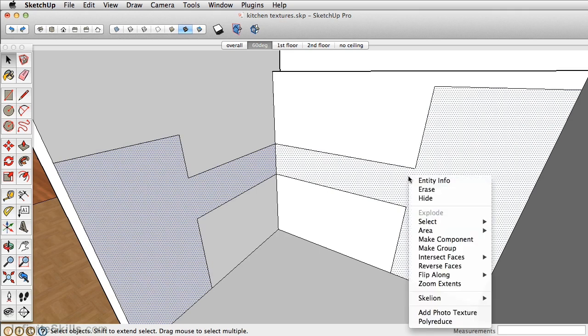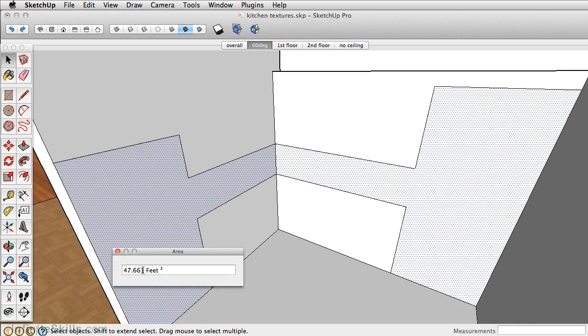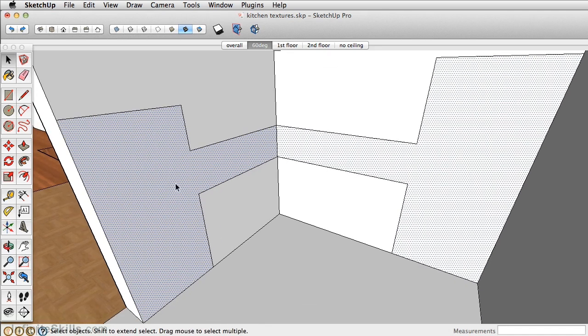What's nice is we can actually right click and select area and then selection. And then you can see roughly how many square feet of tiles you'll need if you actually are trying to remodel this or redo this. And this is actually something we're looking to do.